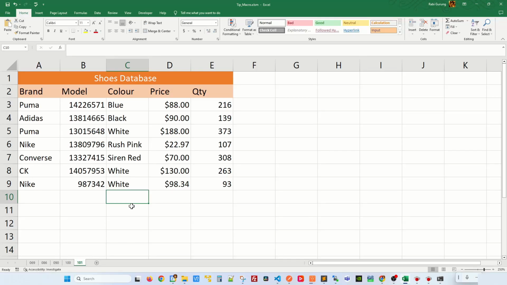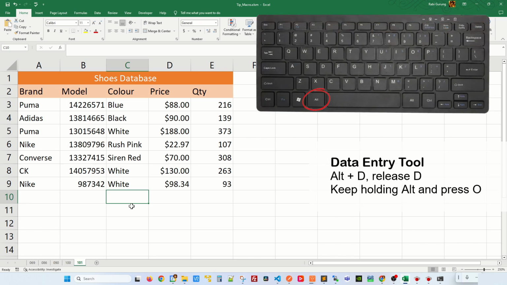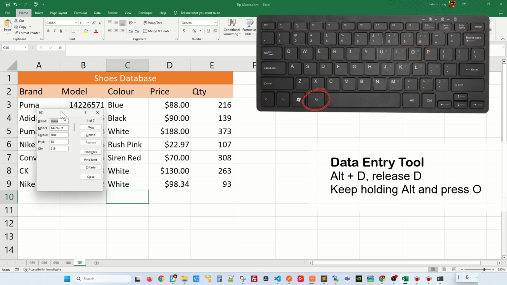There's a super easy Excel data entry form that you can use where VBA is not required. All you need is a hotkey. First, hold down Alt and then toggle D, and keep holding down Alt and press O. What this does is it opens up the data entry form here.